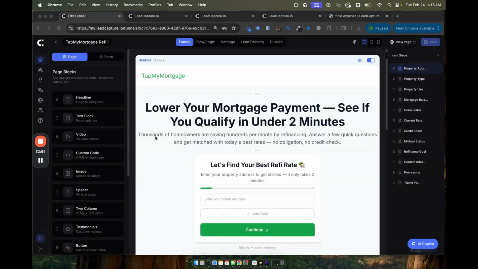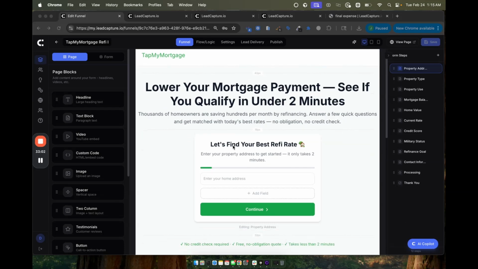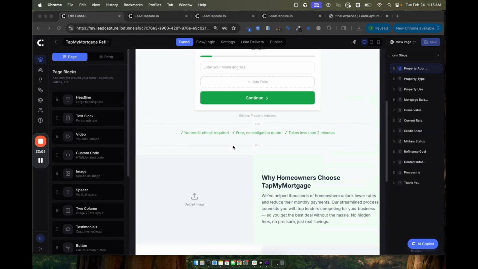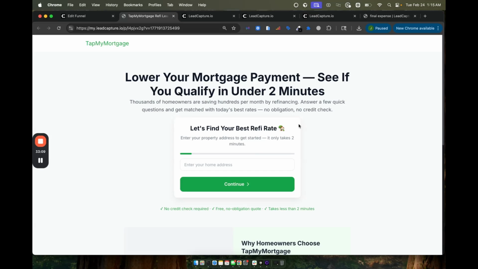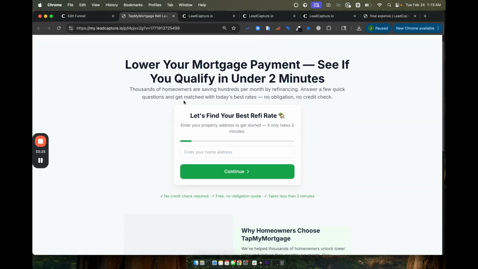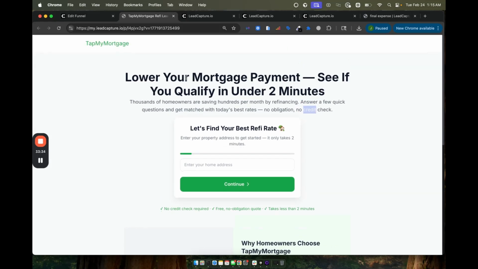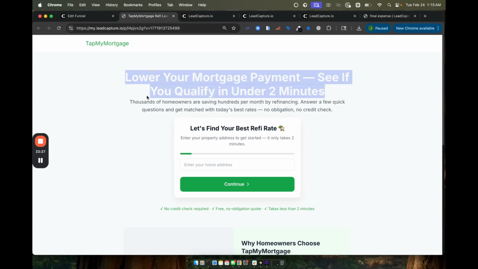Now here is the first output from the AI. The goal is to get 60 to 70% there. So I would say this got us about 70% there. I think it's looking pretty good. If we take a look at the page here, lower your mortgage payment, see if you qualify in under 2 minutes. Not bad out of the gate. Thousands of homeowners are saving hundreds per month by refinancing. Answer a few quick questions and get matched with today's best rates. No obligation, no credit check. Now, my favorite part about the AI, aside from the fact that it does the whole thing for you, is that it's pretty good with the copy here.